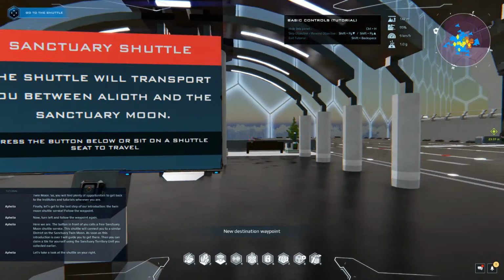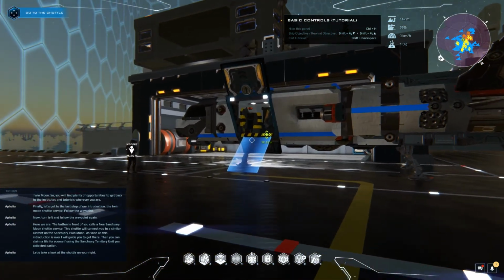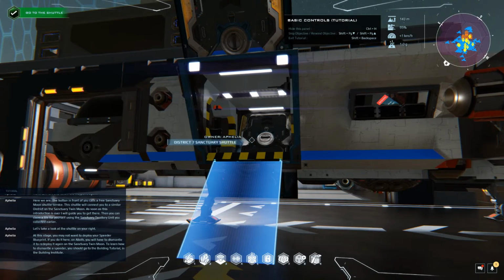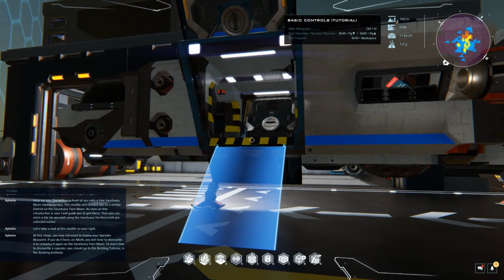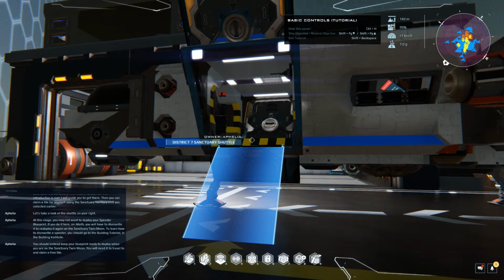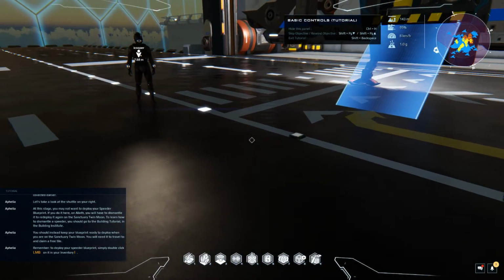Let's take a look at the shuttle on your right. At this stage, you may not want to deploy your speeder blueprint. If you do it here, on Alioth, you will have to dismantle it to redeploy it again on the Sanctuary Twin Moon. To learn how to dismantle a speeder, you should go to the building tutorial in the Building Institute. You should instead keep your blueprint ready to deploy when you are on the Sanctuary Twin Moon. You will need it to travel to and claim a free tile. Remember, to deploy your speeder blueprint, simply double-click on it in your inventory.